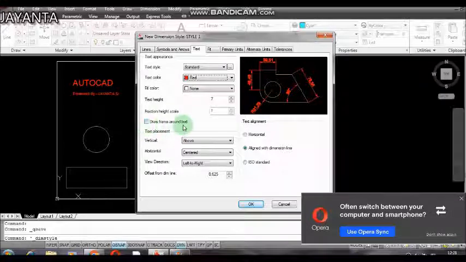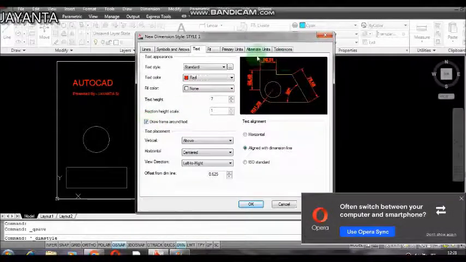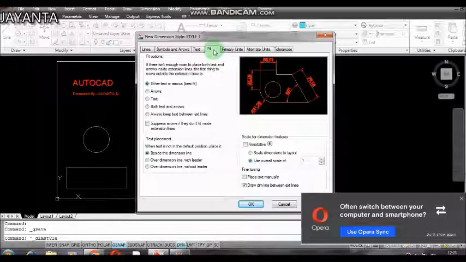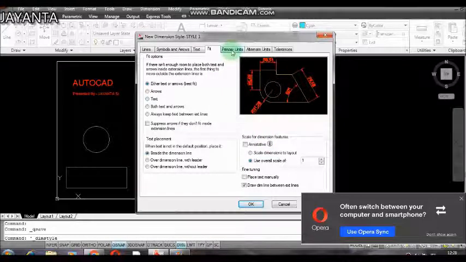Now draw a frame around the text. If you click at this box, you see there is a box given. Now click at fit. There is no need to click anywhere.